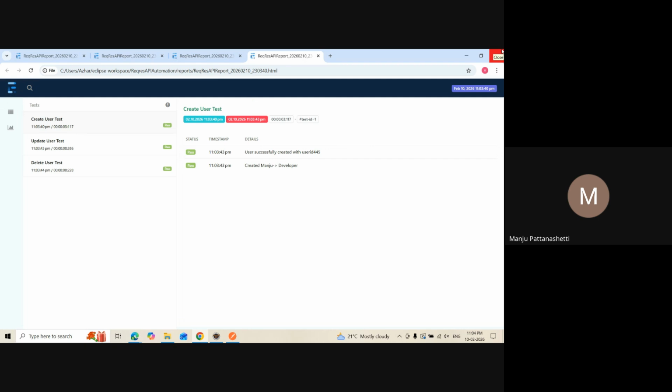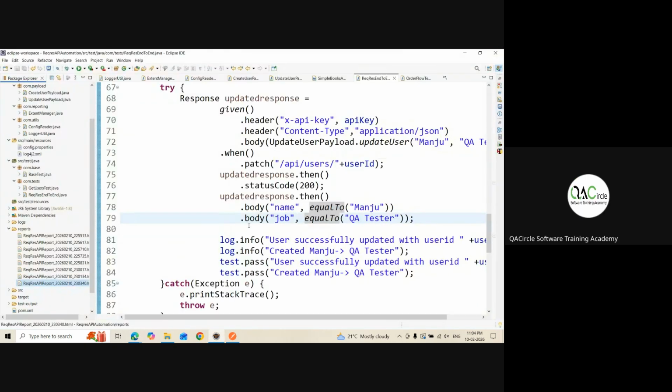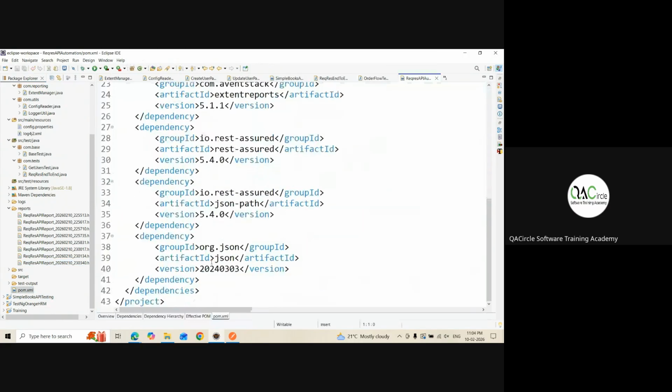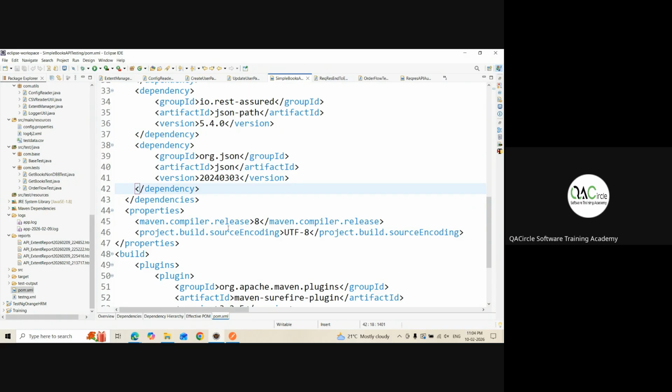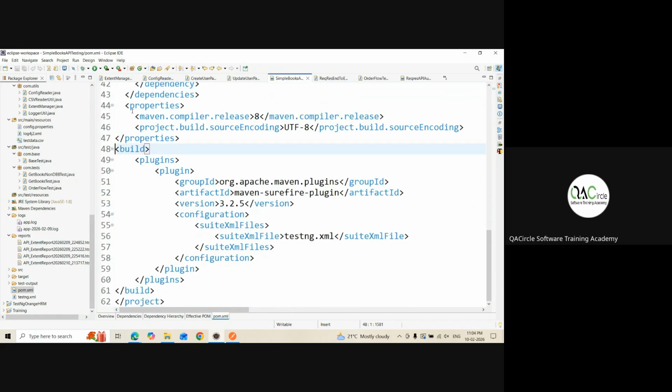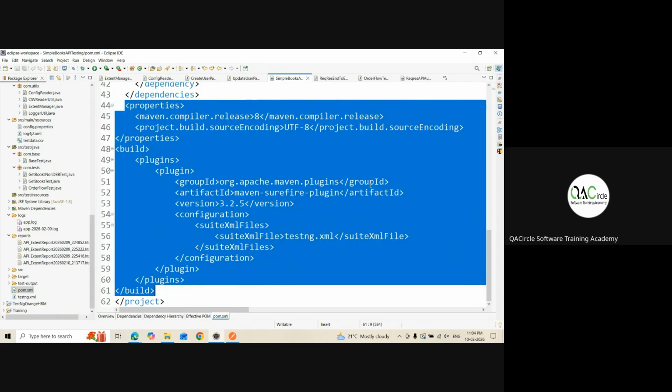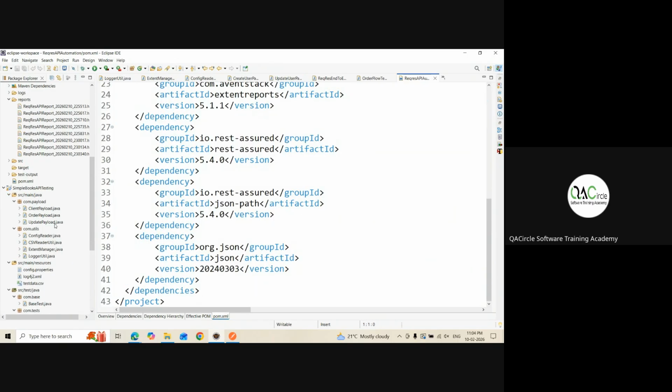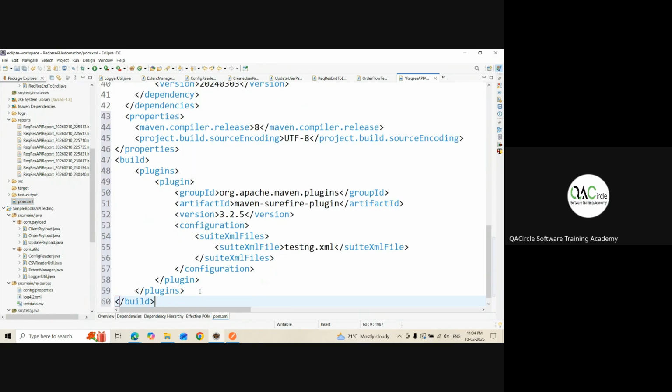Yes, sir. Good. So last but not least, I want to run it through Maven also. Okay, if I see pom.xml, I don't have some peculiar things here. The build part. Okay. So I just have to run it here. Pom build. I just have to copy this from properties to this build. Copy. And I have to go to my pom.xml, go to dependencies, add this. Okay.